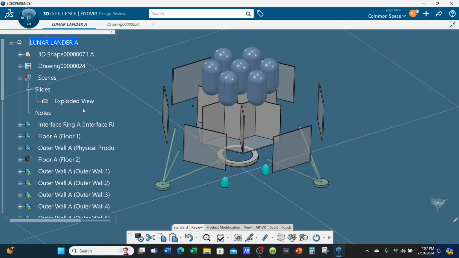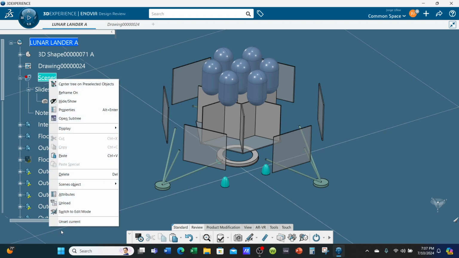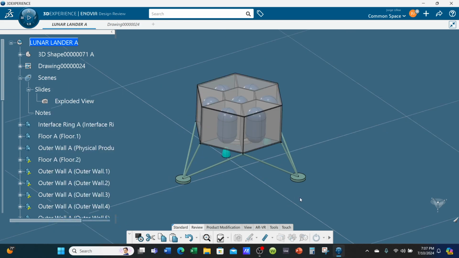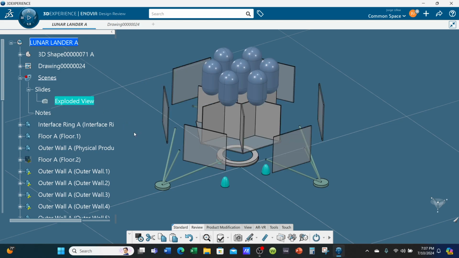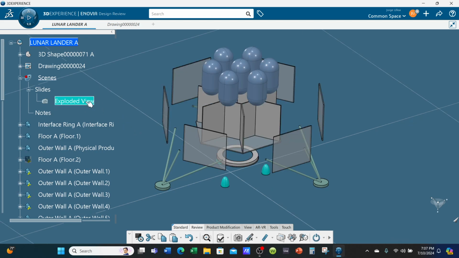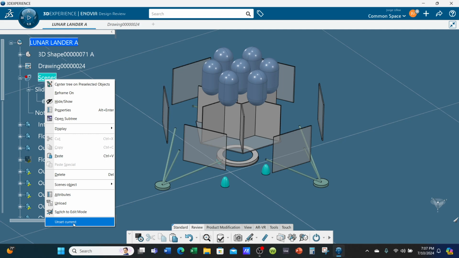Alright, so to exit this view, all you have to do is right click, unset, and there it is. You can always go back to it. Okay, so again, when you're creating a scene, it doesn't affect your assembly. You don't lose anything. Nothing mistakenly shifts. This is just a scene where you're free to move anything. Alright, so I'm going to unset.